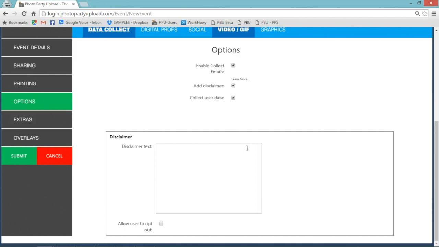Enabling Collect User Data will save pretty much anything the guest enters into the PPU kiosk or iPad app except for passwords. This includes emails, Facebook login emails, Twitter handles, Instagram handles, social media follow counts, and survey data. This feature is on by default, and we recommend keeping it on unless a client specifically asks you to turn it off. If you're copying an event with user data turned off, double check to make sure it's turned on if you need it for another event.